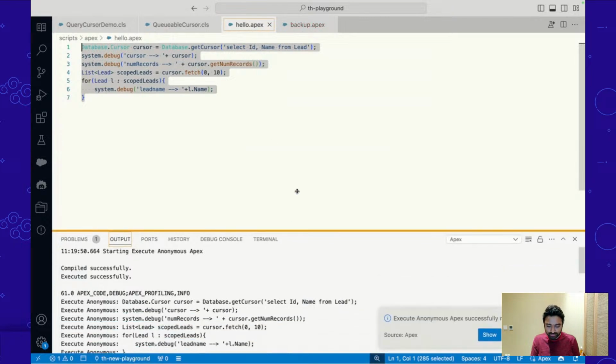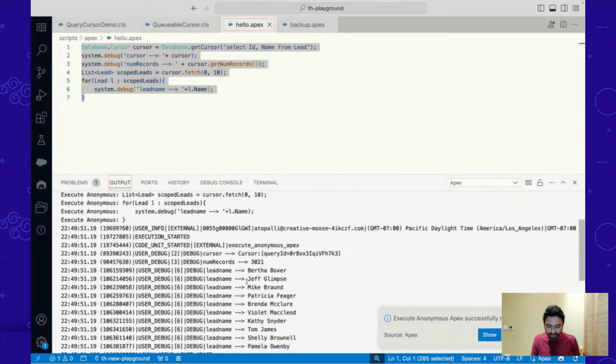And what you see in the logs is it creates a cursor. And you see once I print the cursor, or if I serialize it, this is what it's going to contain. It's going to contain a query ID property, and it's going to contain the ID of the cursor. So this is something that you can store and reuse across different transactions. That's what I was talking about.